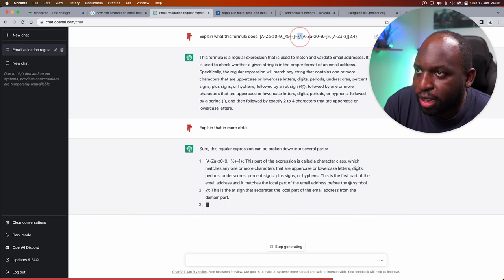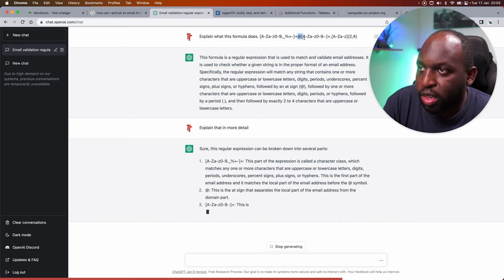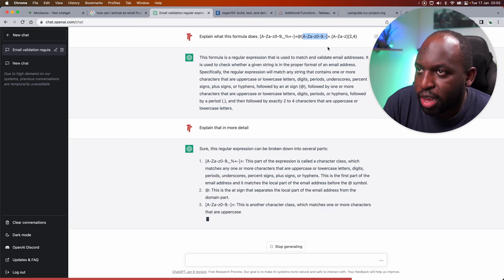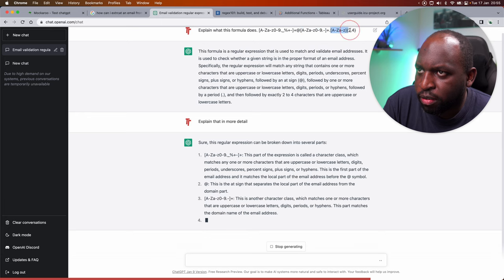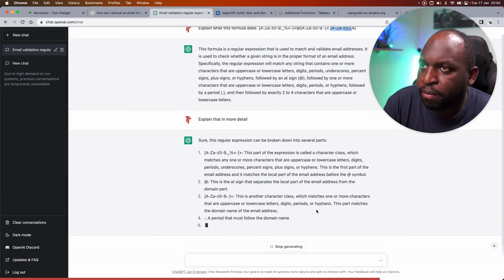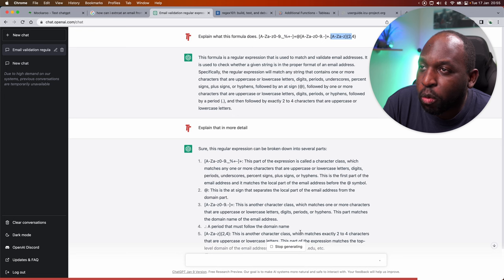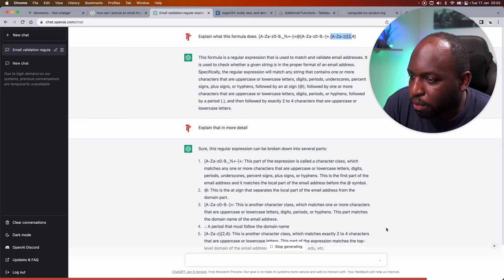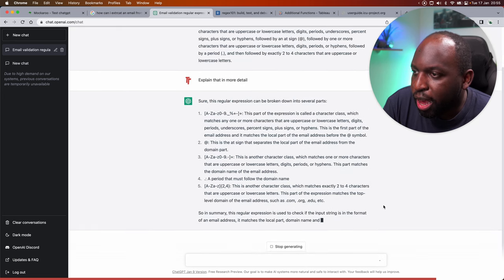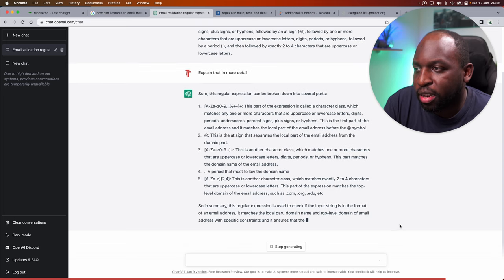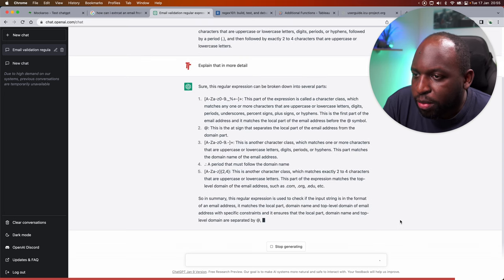Then it's going to the at sign, and then it's going to go to the next section, which is just here. And then after that, it will go to the very final section. I forgot to add the plus, but interestingly, it also talks about the period in there, a period that must follow the domain name. That is actually pretty important in this particular example. And yeah, it's breaking it down in, I think, really, really good detail.